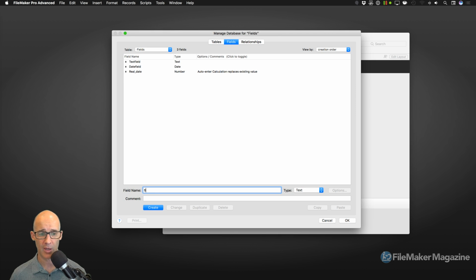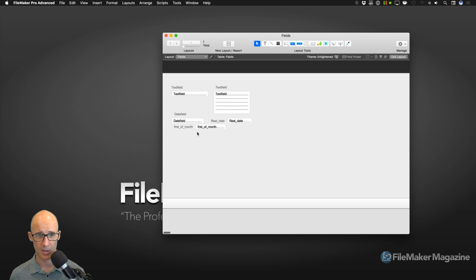All right, let's go do another field now as we zoom out. And let's, I'm just going to call it first of month, just for playing. It's going to be a date field. And I won't do the conversion, but I'll create that. And then it'll allow us to actually play with this data. We'll add that to the layout, or it'll add it for us.